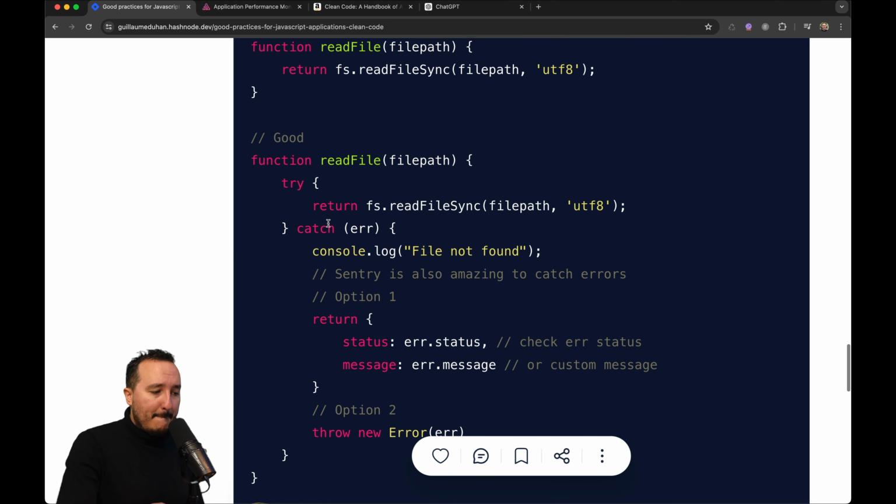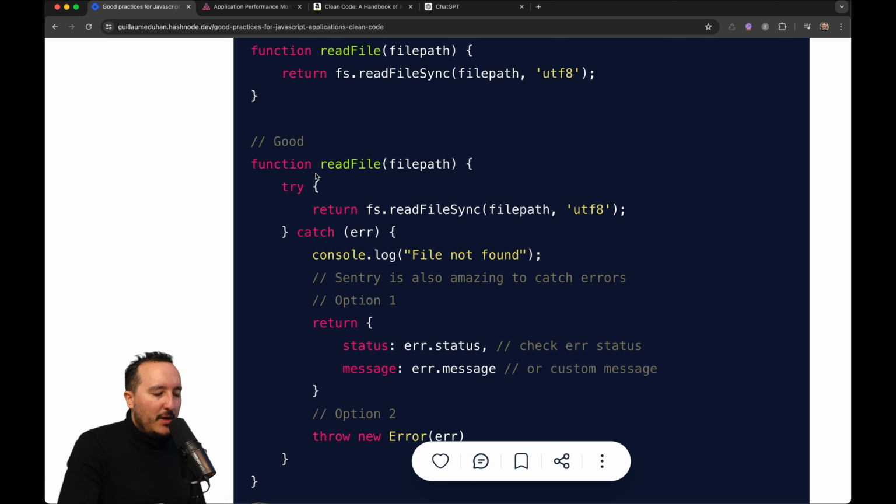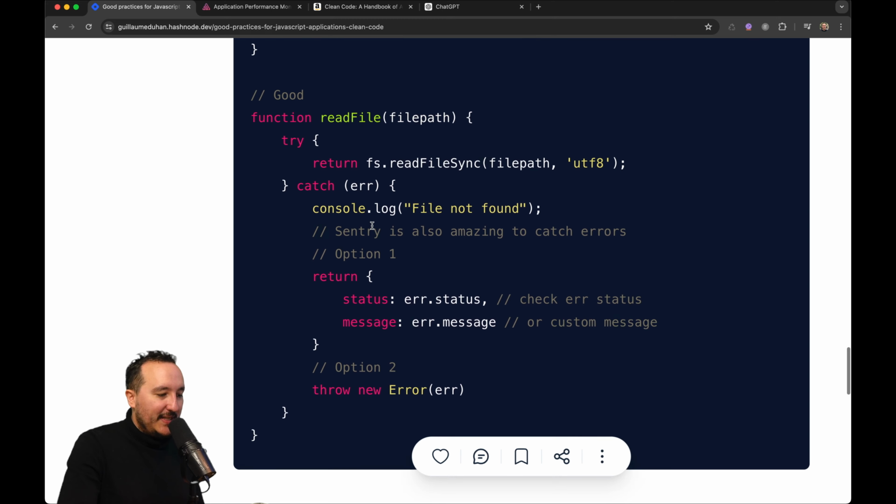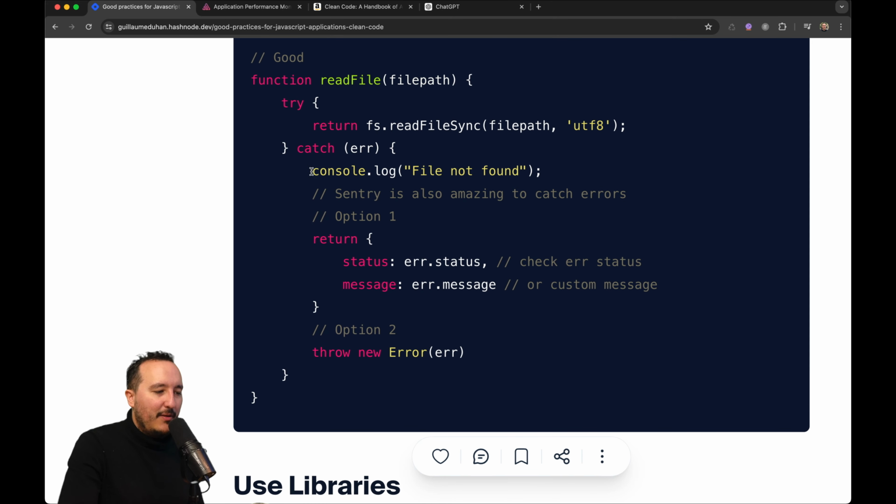Okay, so here we've got a better example. We can see basically that we've got here this function, which is read file and receive the file path, and we return here the same function, so file system read file synchronously, and then down here we can see that we got the catch with the error. So a basic example would be at least to put a console log with file not found, or just to catch the error and deconstruct the error as I'm doing down here. Okay, this is just an example.